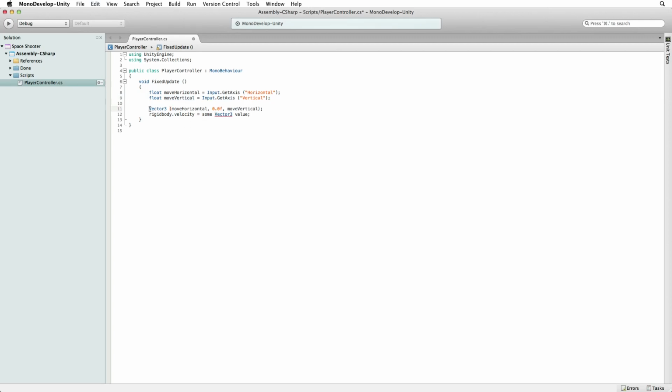So how can we use this Vector3 now that we've made it? One way is to create a Vector3 variable. Let's call it movement. And movement is equal to a new Vector3, moveHorizontal, 0.0f, moveVertical. In C#, we must remember to use the new keyword here. And our rigidbody velocity is equal to movement.